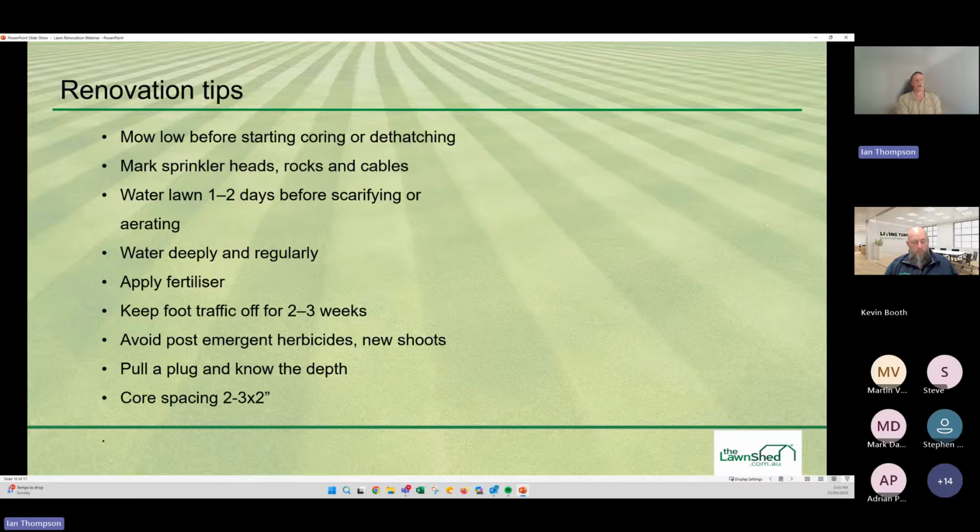Like I said, pull a plug and know the depth. So before you start coring and dethatching, understand what depth you need to go to. Because if you've got a depth of thatch, let's say 25 mil, and you're only going in 10 mil, then you're not creating that air channel. So unfortunately, you're going to waste a lot of time and money doing a renovation that's just not going to have the desired success. So getting it all the way through and creating that air channel is extremely important.